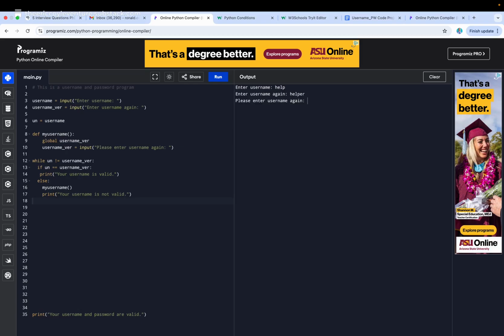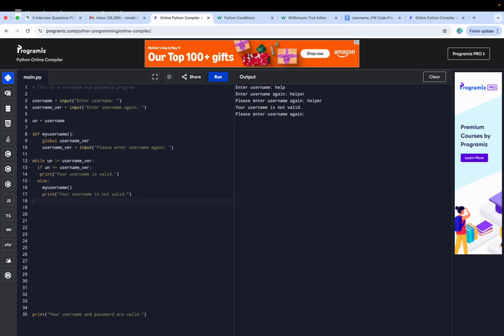Helper. Okay, now it's saying, please re-enter your username again. Helper. Username is not valid. Please re-enter your username again. This is where it's just looping through. So we have that part pretty good. Okay, and then if I do type in the right one. All right, so I'm going to come back to this one here in just a minute.